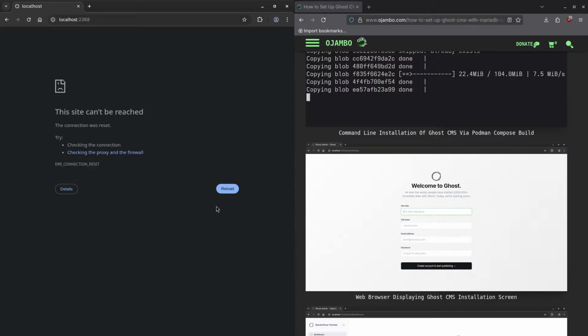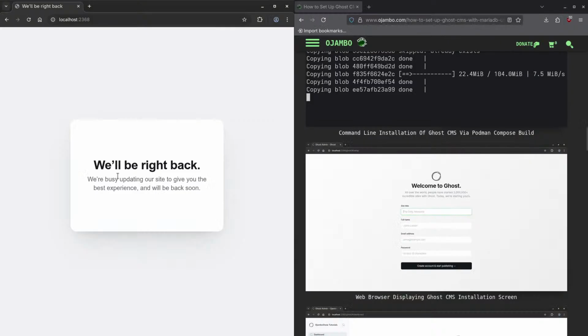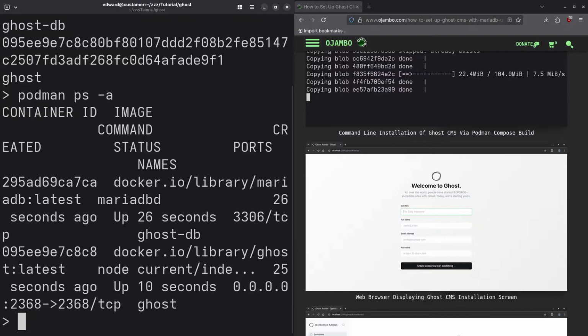Oh, maybe it's not up and running yet. Okay, there we go. It's probably starting a few things. Let's actually see what's going on in the command line. podman ps -a. So this is up 20 seconds, this is up 26 seconds. Okay, so it looks like it should be up and running.